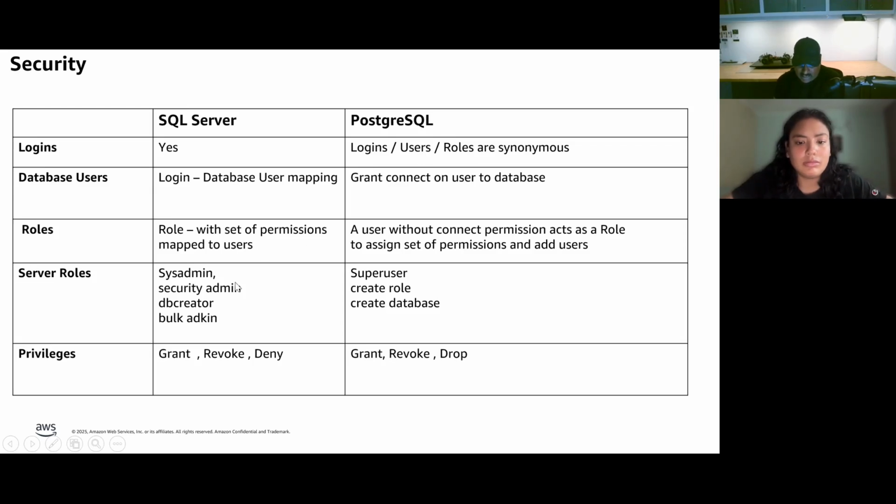Okay. And SQL Server has several roles like sysadmin and so on. But on the Postgres side, we have roles at the cluster level as well, like superuser, create role, and create database roles. And just like in SQL Server, the privileges in Postgres are similar.